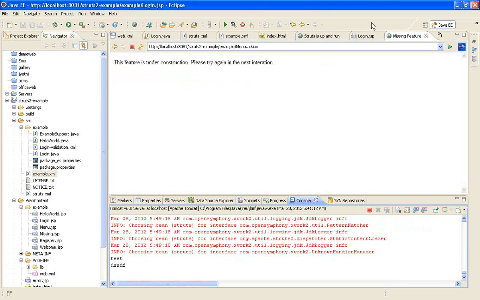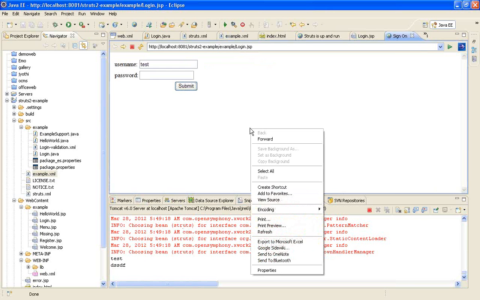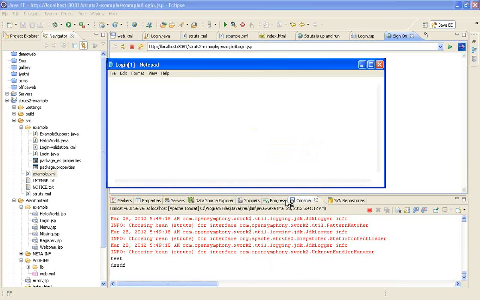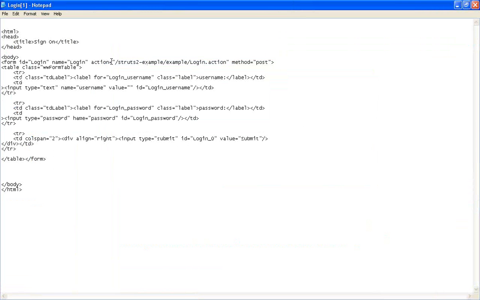So it will check the Struts configuration file when I hit the URL. If I look at the generated HTML file, form action equals login.action. See here, login.action. In the browser, you specify login.action, not the servlet name, but you are following a different pattern.